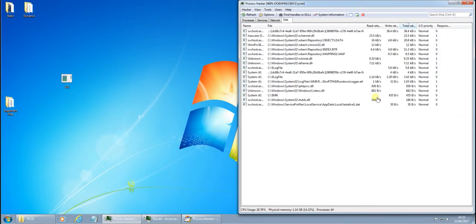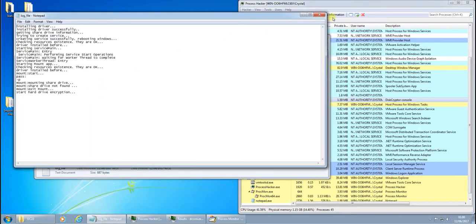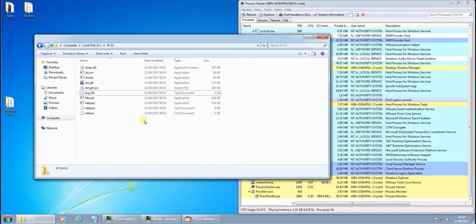Just note that if we look at the disk activity, we can probably glean some information from this. You can see here the master file table. Now this might just be a lot of standard Windows stuff showing up here, but some of it I'm sure is related to DCON, the DiskCryptor console, which is still working away. Once the encryption is completed, it's going to restart the system again, and we won't be able to boot back into Windows.